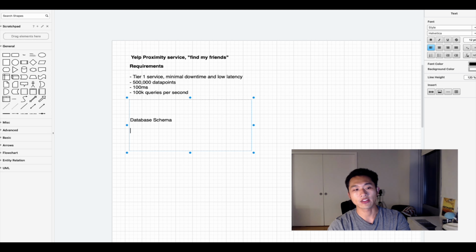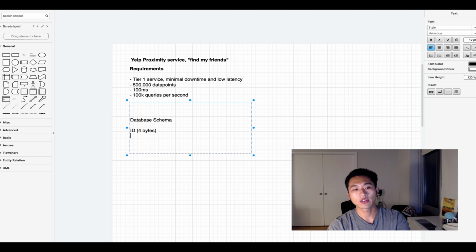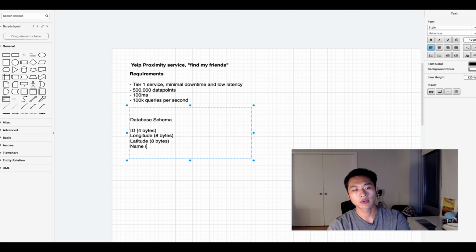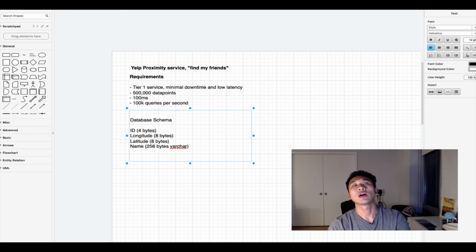So a restaurant has an ID, which is 4 bytes. And then it also has a longitude and a latitude, which are both floats and end up being 8 bytes. After that, we need a name, which comes out to be a varchar, which let's say is a 256 byte varchar. And then we also need a description, which is let's say a 1024 byte varchar.